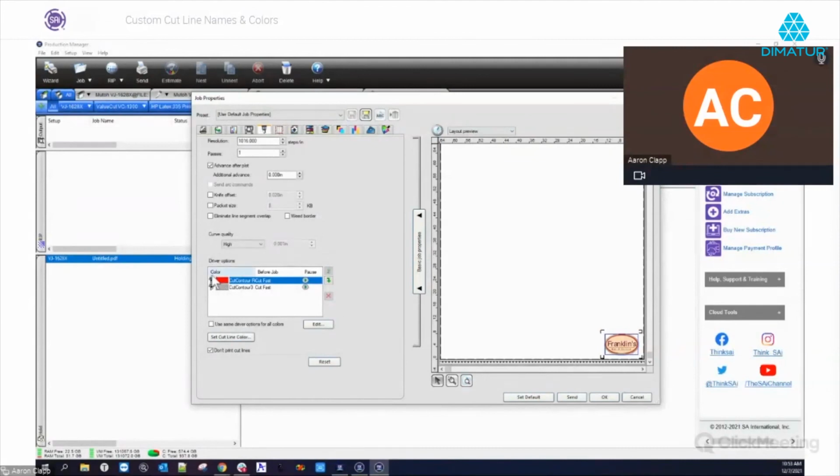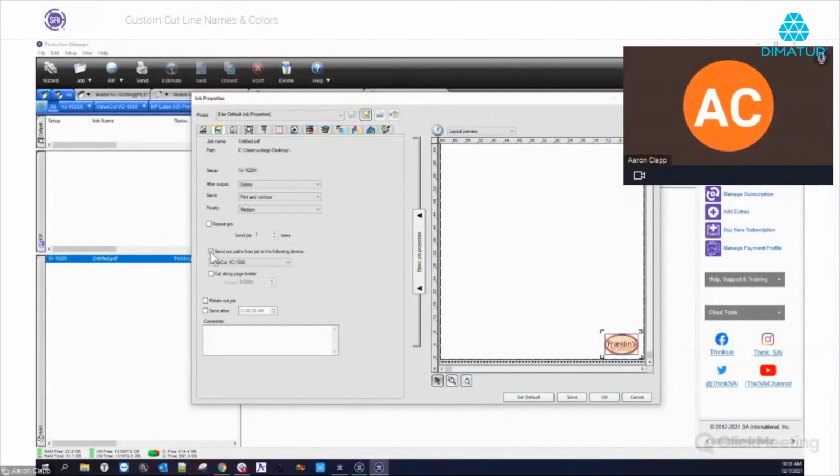Or you could just have it not cut everything at all. If you don't want it to cut at all, you could just come in here and say, don't send the cut job to the following cutter. And it'll take all the registration marks off and everything. And then you could just print it.